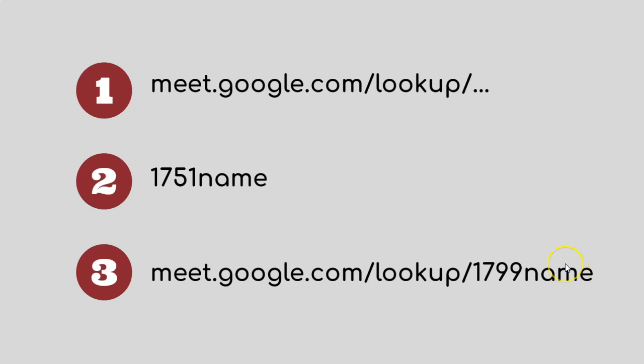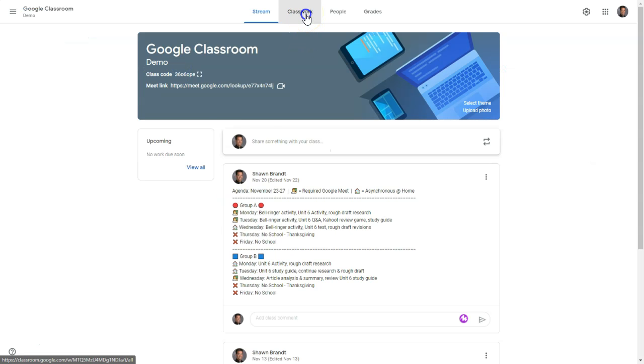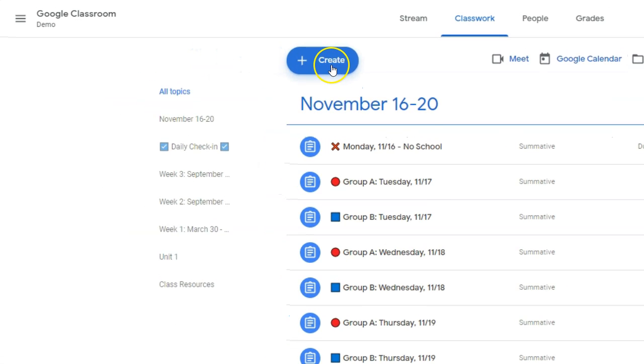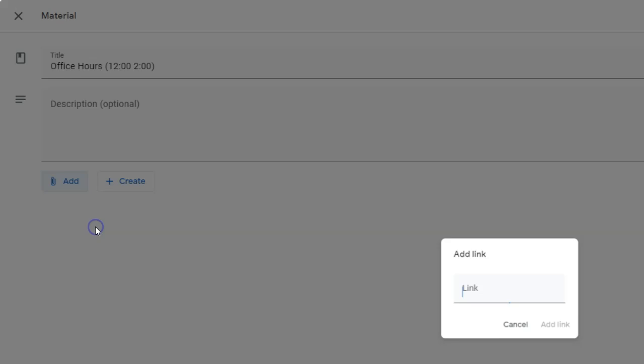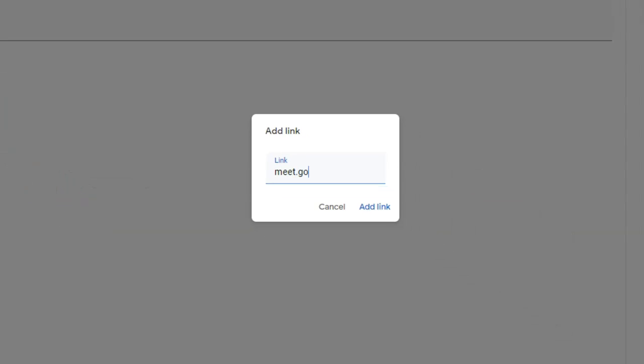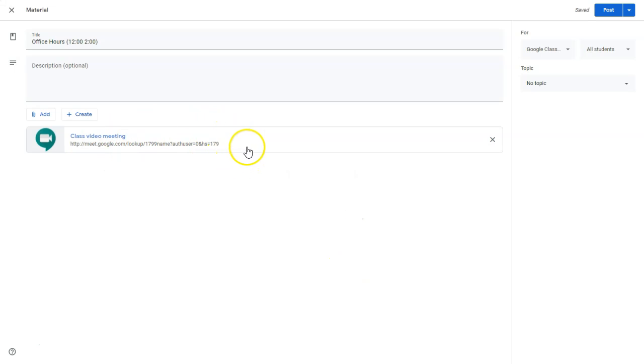You'll place that on your Google Classroom page. So if we go to the Google Classroom and click on Classwork, on your Classwork page, click Create and then choose Material. I'll title this Office Hours 12 to 2. And then click the Add Attachment button. Click the link option. Enter meet.google.com/lookup/ your phone extension and then your last name. Click the Add Link button. That will create a secure meeting code link that students can use to join your office hours.